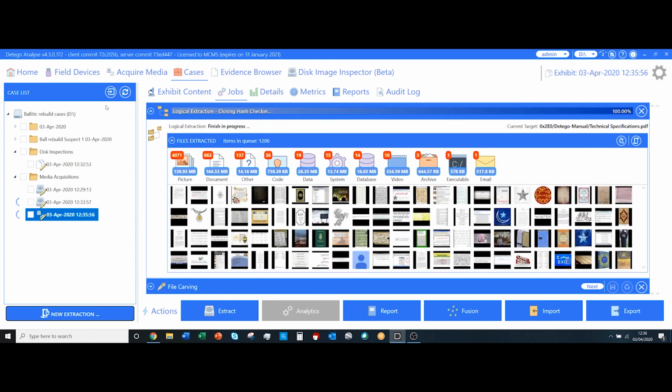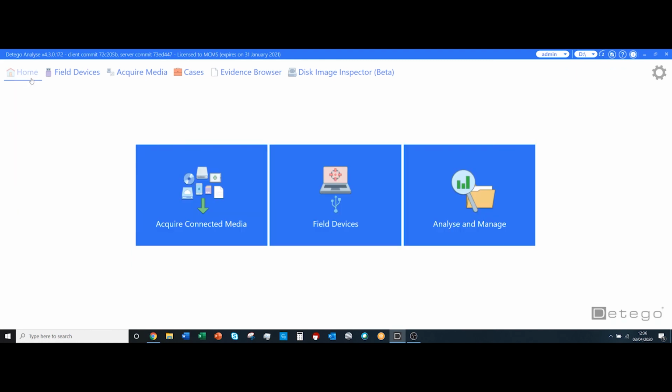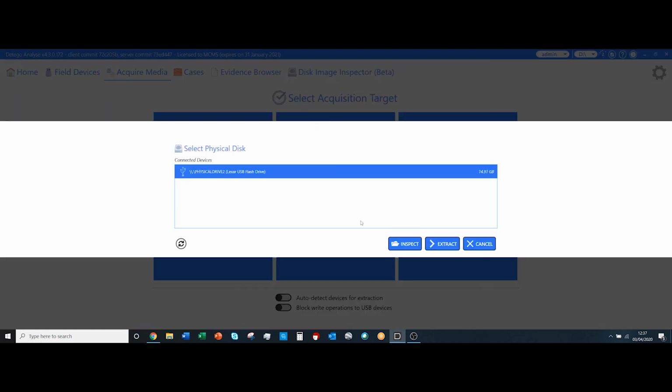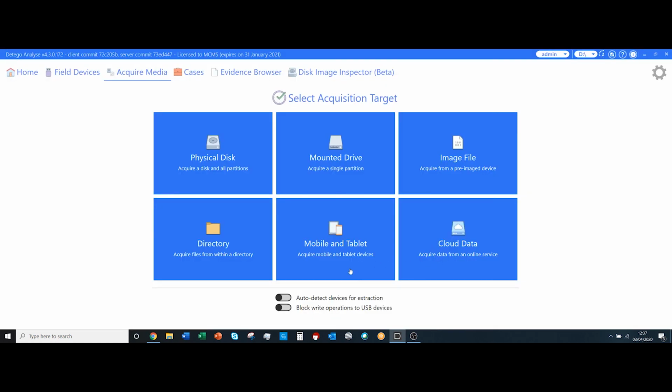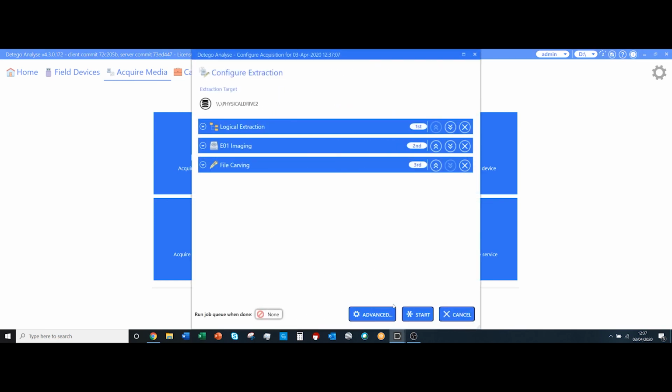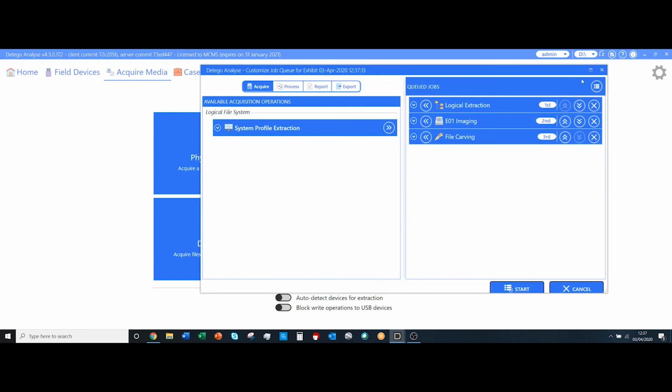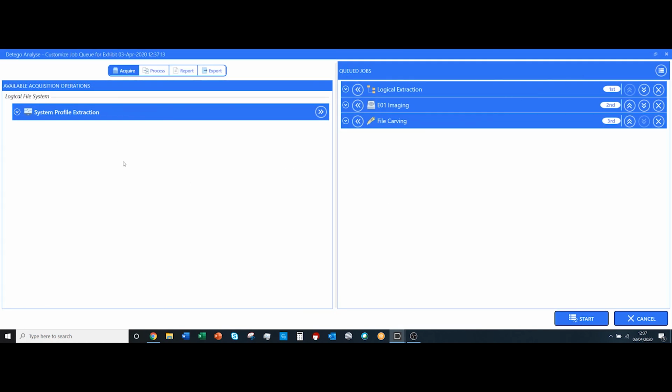So that is a quick look at the advanced features in media acquisition. Again, a mobile phone type section will be covered in a separate video. And the other piece that we'll also look at is taking it another step further in what we call job queues. So if I go to my extract here, some of you will have noticed the advanced button down the bottom. If I click on the advanced button, it gives me a window that's similar to what we call job queues.